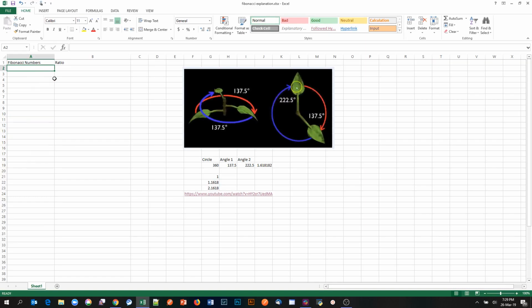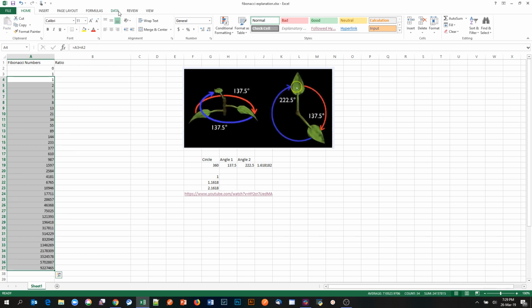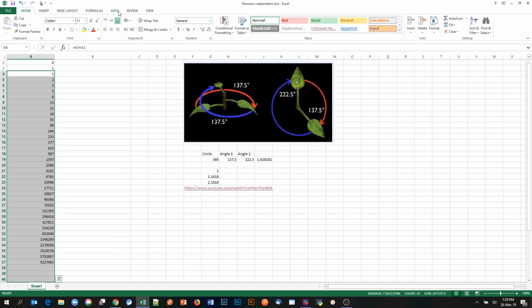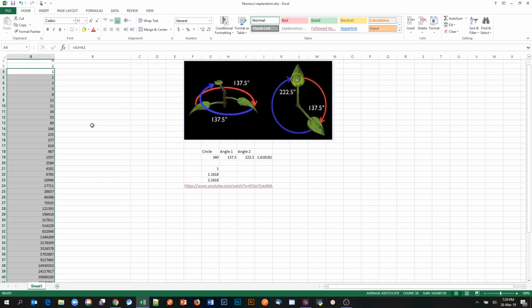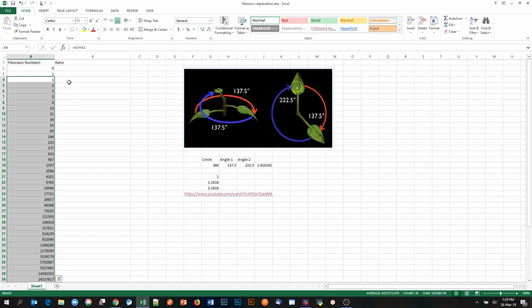As we said, we'll start with 0 and 1. And what I'm going to do is add the previous two numbers, and then copy the same thing down a few times. So I've taken about 40 numbers, starting with the first blank.